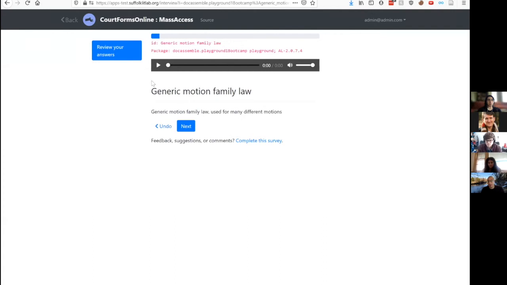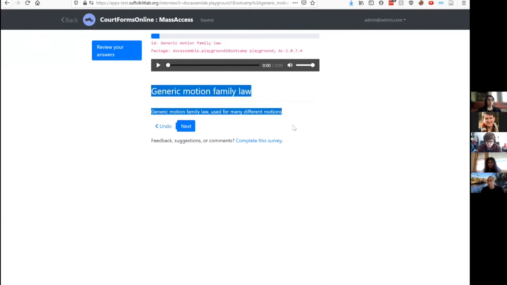Here's something right away that I want to change, right? This is meant to be an introductory screen which has information about how I use this particular form. And it just has some kind of placeholder text. Let's try changing this so that it looks different.